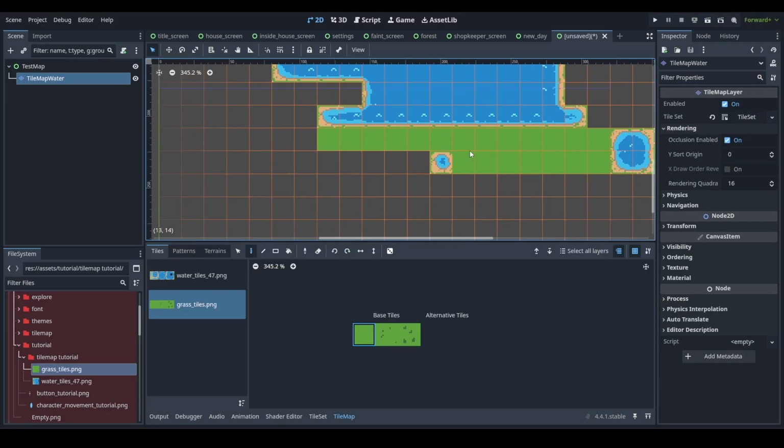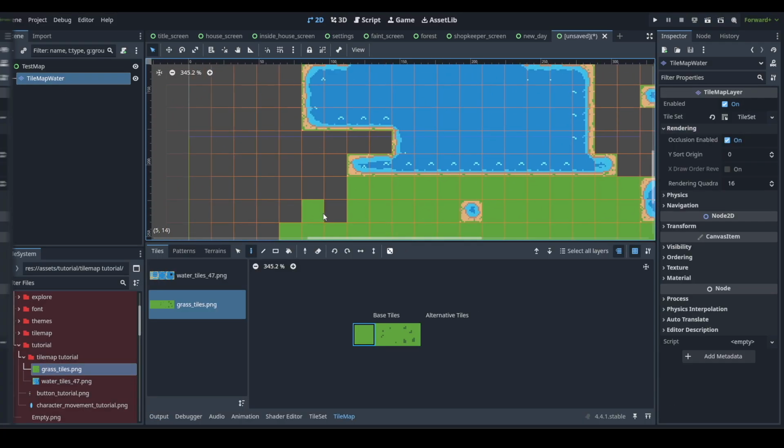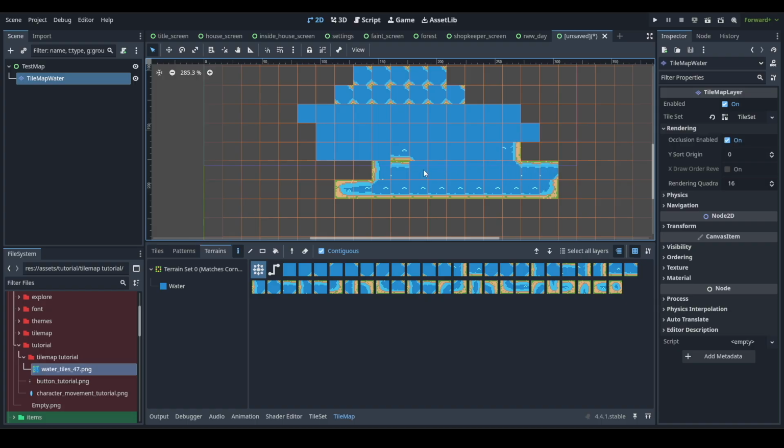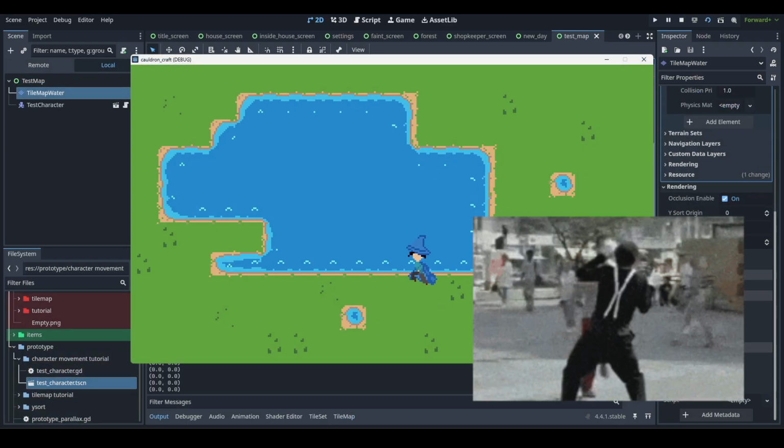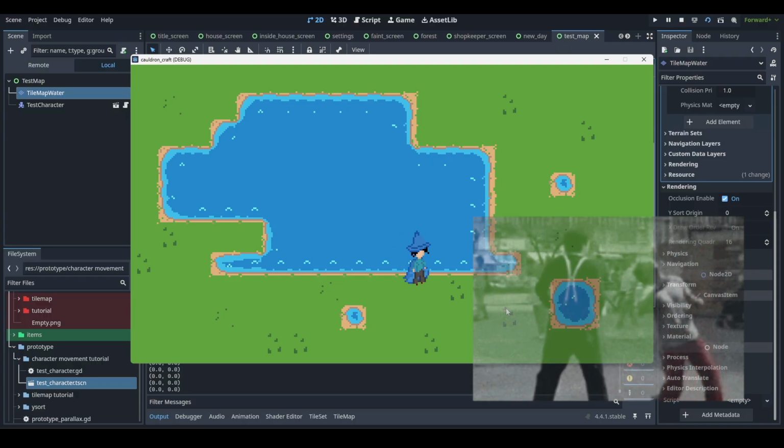Today we're going to go over a tutorial on how to create a basic tile map. We're going to create some grass, maybe some extra details on the grass, and create the auto tile system that you see for the water here. And of course we're going to add collision to the water as well, so look forward to that.